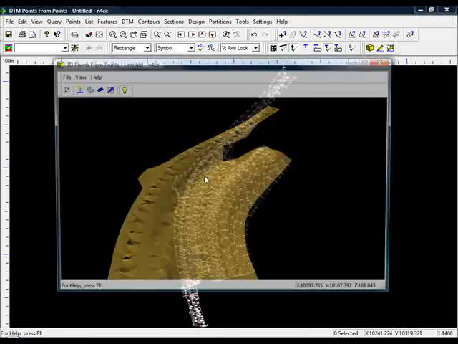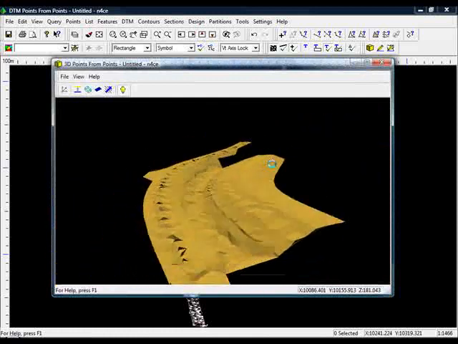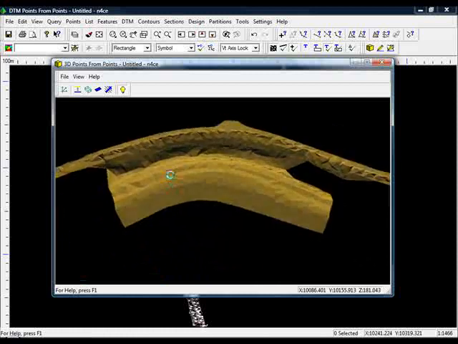If I go to the 3D view, we can see that we have a ground model of sorts, but there's no honouring of triangles in there at all, because obviously we've got no features to control them. So we'll repeat the process now, but this time try bringing in the features.